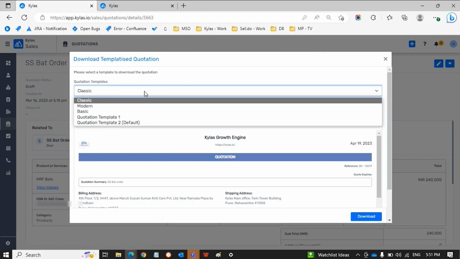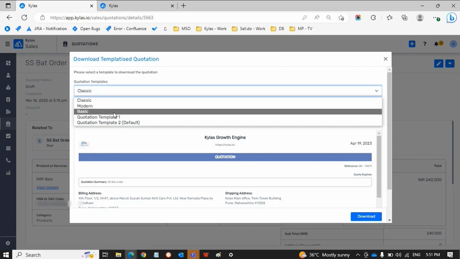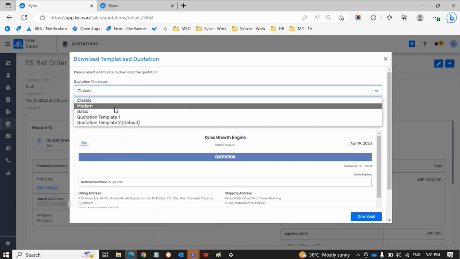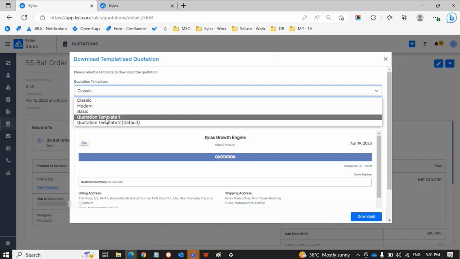So at the very start of the training session, I said that there are a couple of formats available for you to get started with your quotation. Now here, the first three, basic, modern, and classic, are some of the templates that are available for you as soon as you install the template. And here, these are the two templates that I have inserted for the training session.